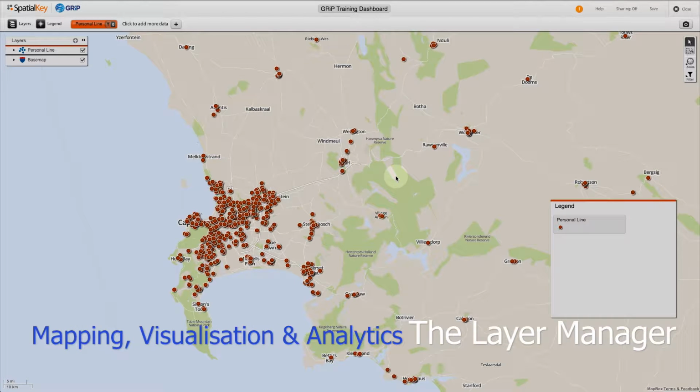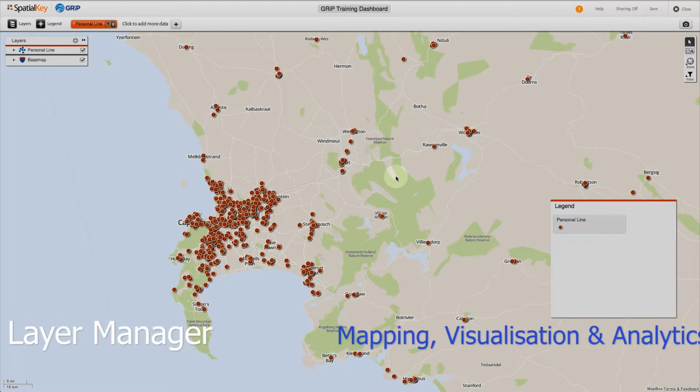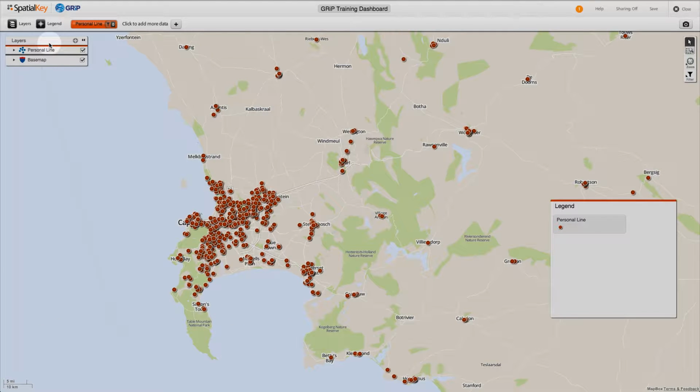Mapping, Visualization and Analysis. Layer Manager. The Layer Manager allows us to control what layers are visible in the dashboard and how those layers are visualized. In this article, we will start by walking through the Layer Manager basics.